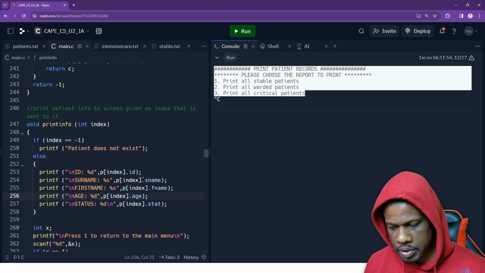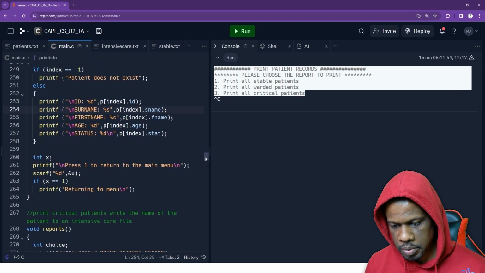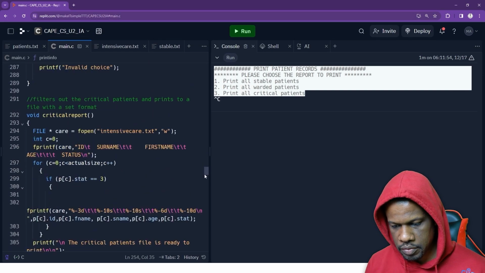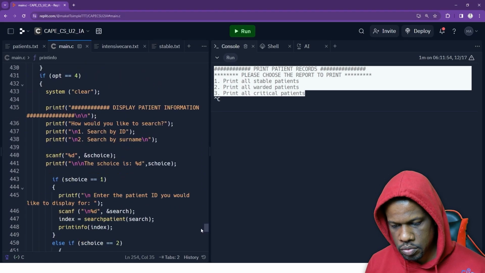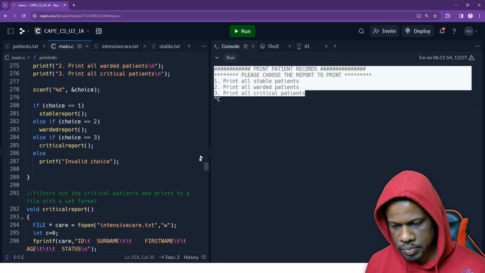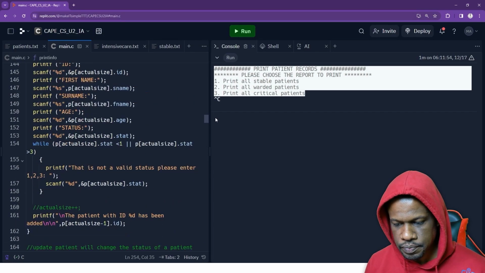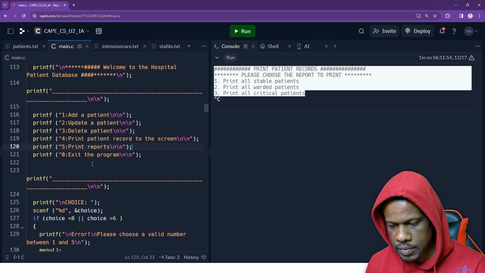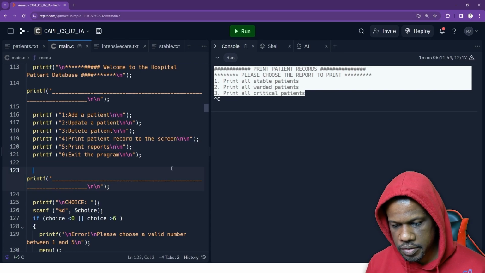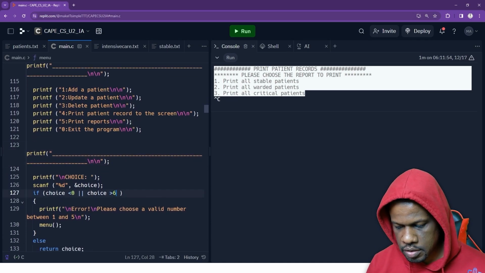I have a problem here with the main menu. I still have 6 inside. I still have 2 delete patients inside the main menu. So I'll take that out. This is very important that you check these things. Delete patient there, this one is not supposed to be there, because I moved the delete patient. So it's supposed to just be 1 to 5, and choices that are greater than 5.